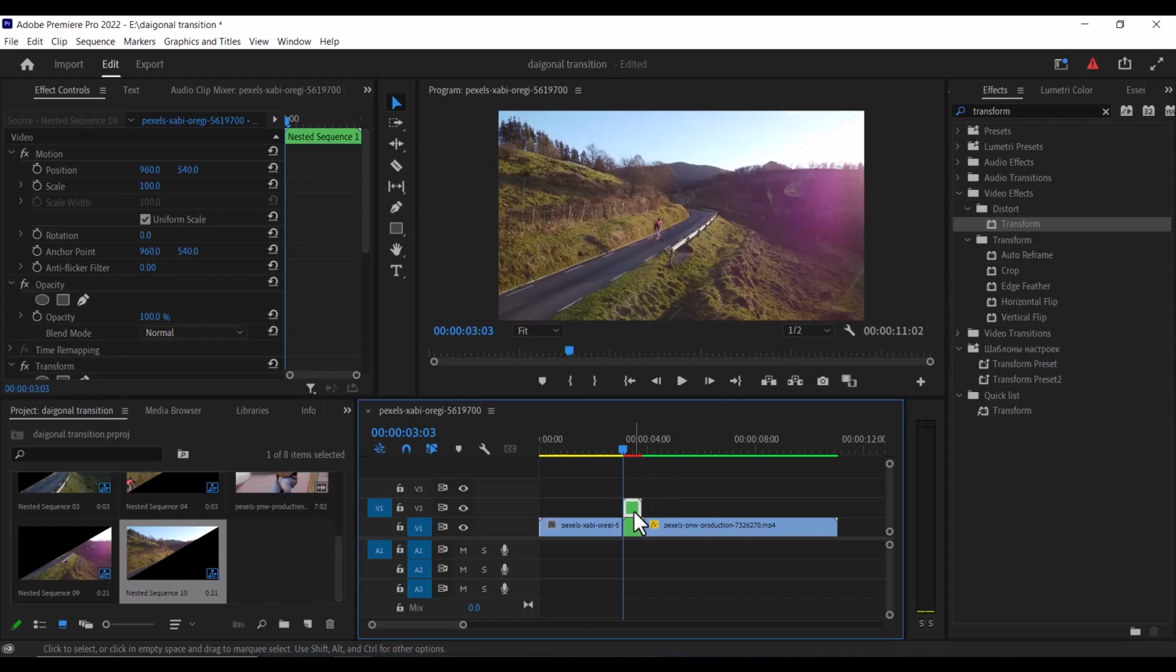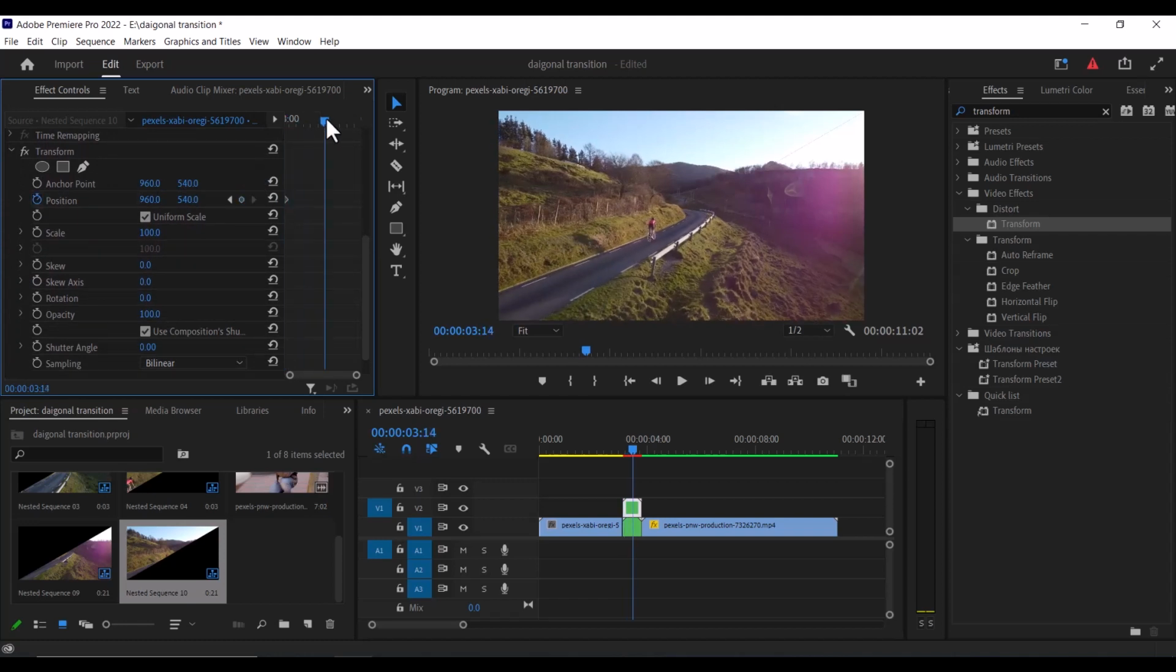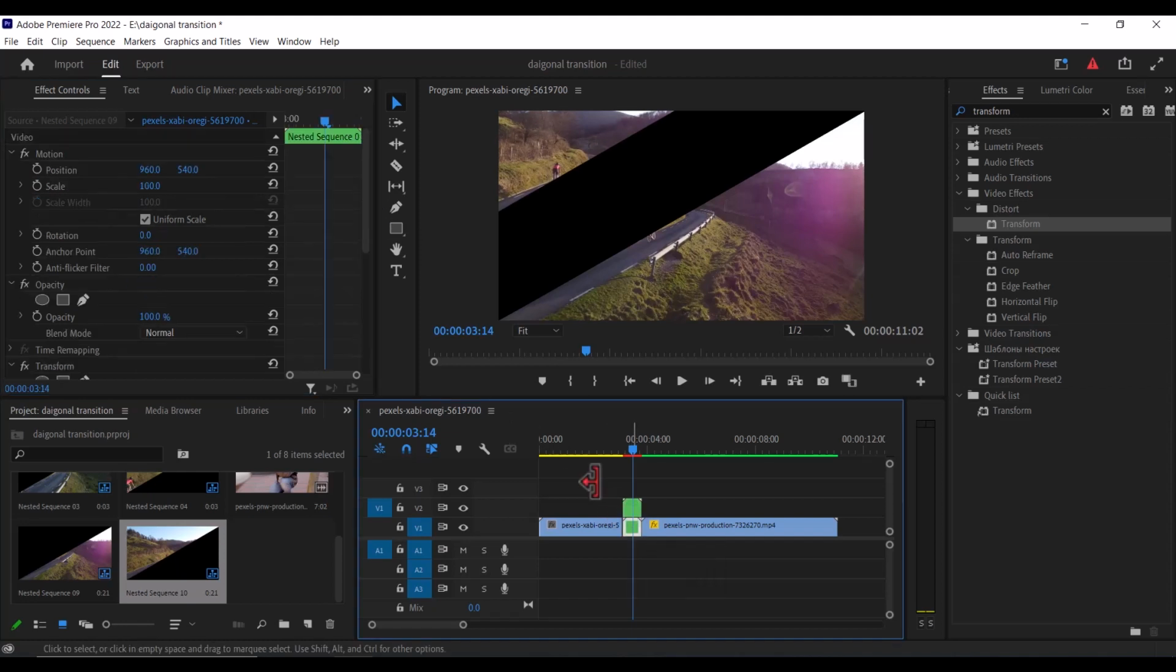Now select the top clip and move over to Effects Control and under Transform, select the stopwatch next to Position and move few frames forward and change the X and Y values for Position down to 0. And move this keyframe to the extreme end and select the bottom nested layer over here.